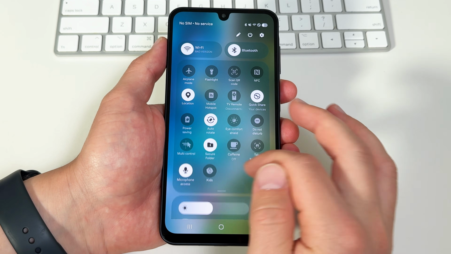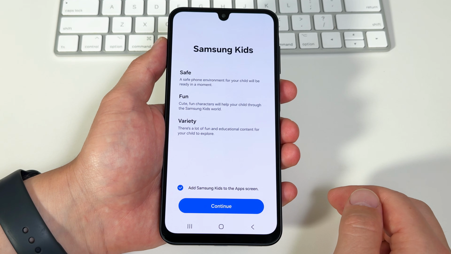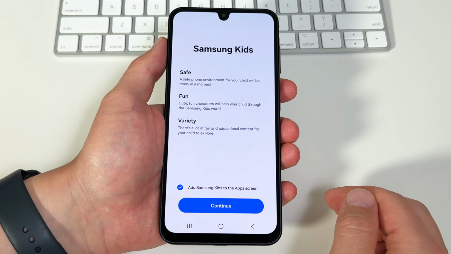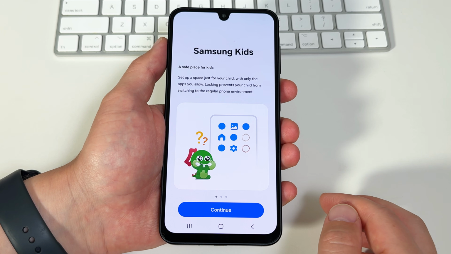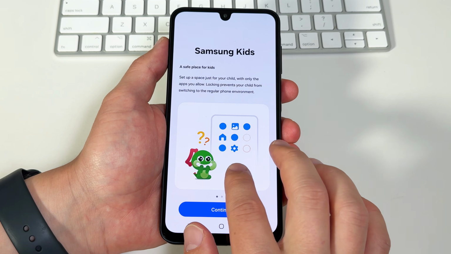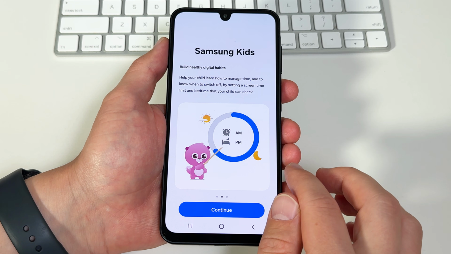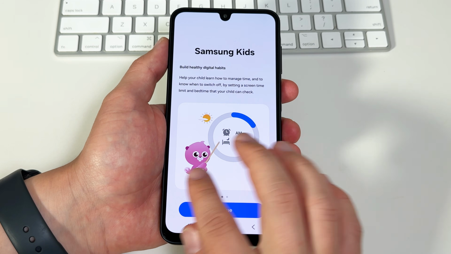Now I can go to my settings and tap the Kids button to turn on Samsung Kids. You'll get a little intro window explaining what this is, and there's a checkbox that lets you add Samsung Kids to the apps screen where you can access it later. If you're using this for the first time, you might also get a notification that there's a new version of Samsung Kids available. If that happens, go ahead and download the latest version. That'll get you all the up-to-date features and improvements.